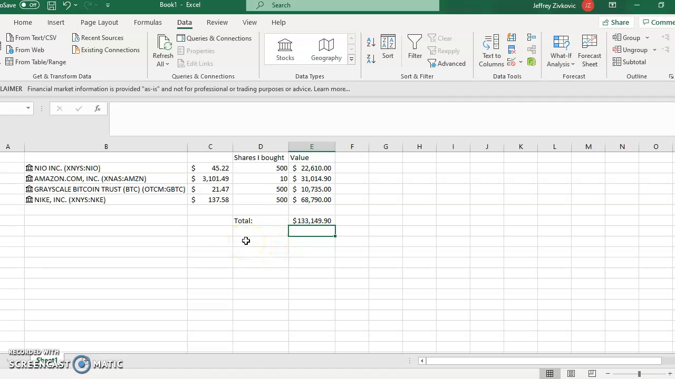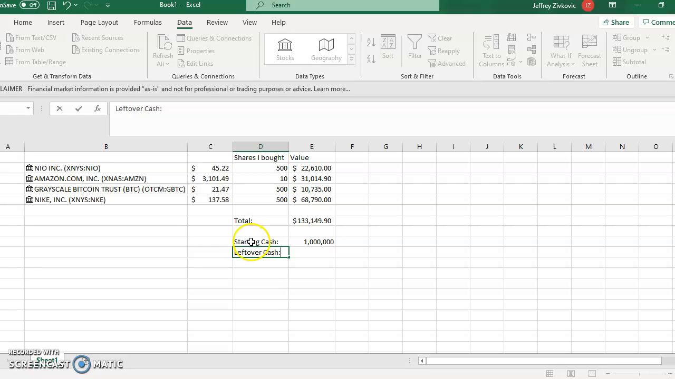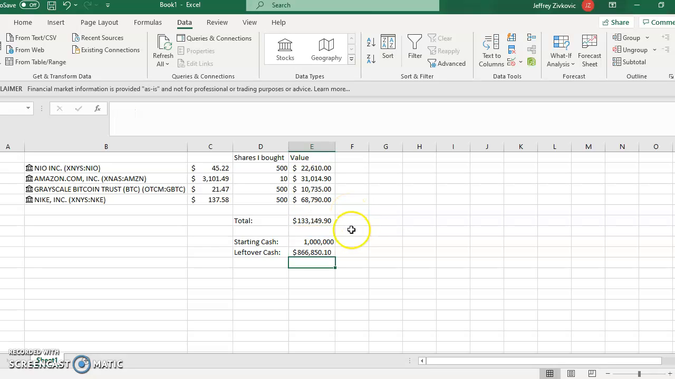Then we want to see how much cash we have left over. Well, so our starting cash was $1 million. So to see what's left over, I'm just going to subtract those. So I'm going to say this box here is going to equal this box, subtract this box. To see that right now I have $866,000 left. That's too much. We need to invest a little bit more.